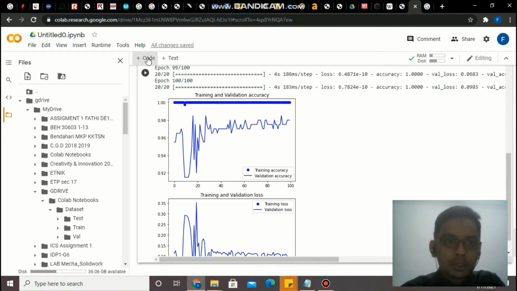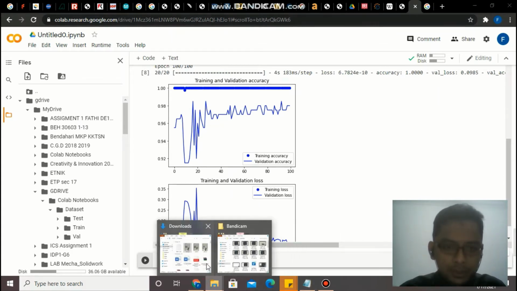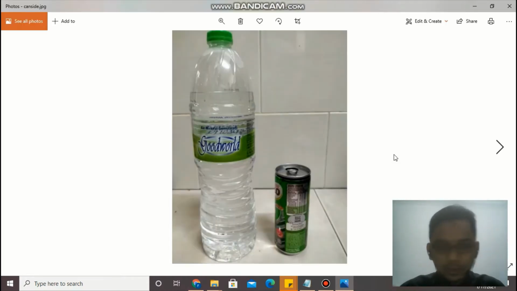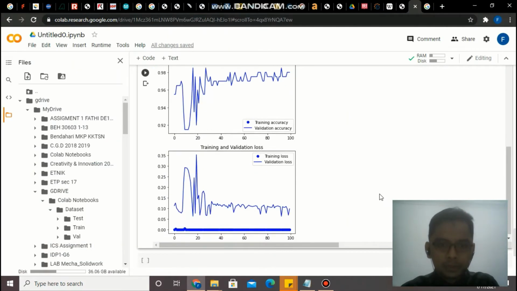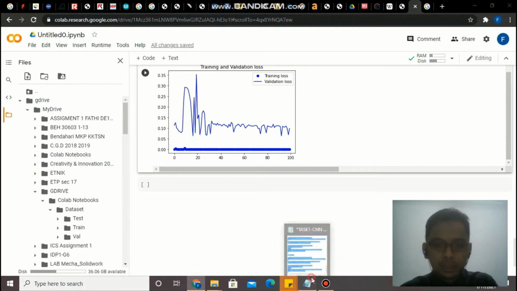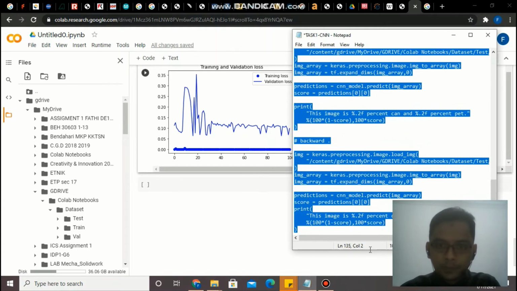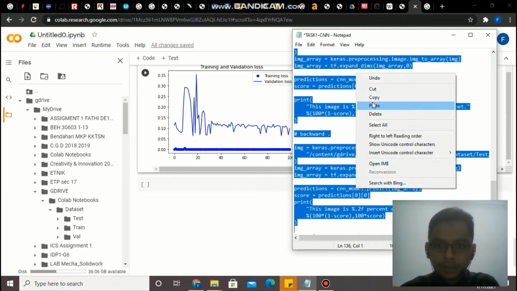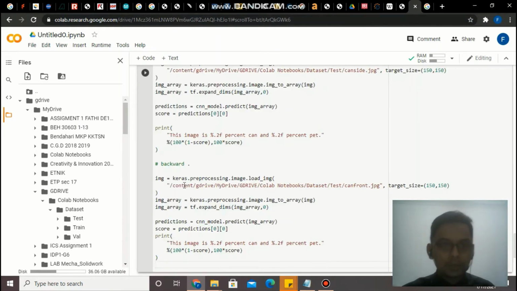Then we try to detect three sample images. So these are my sample images. The three images have different positions. Okay, so we want to try to detect the aluminium and mineral water. So this is the code. Okay, copy, and run.